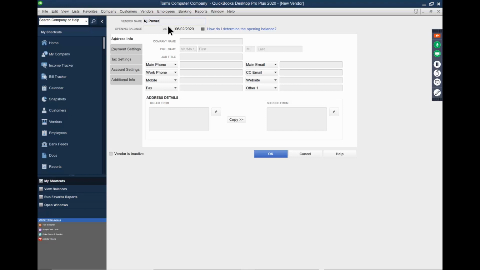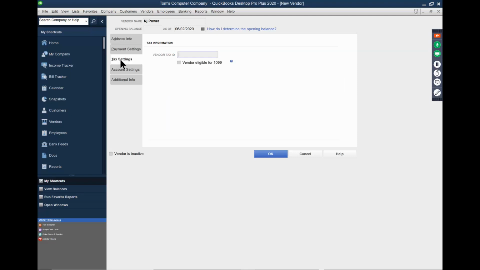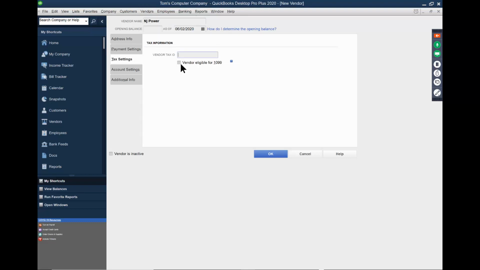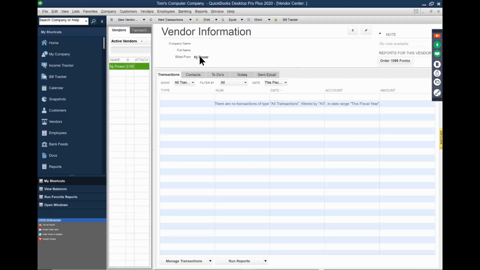All right. And then again, you fill in whatever you have. None of these fields are really required. Now, sometimes you want to make a vendor into a 1099 vendor, and QuickBooks can produce your 1099s for you. So I'm going to pick on tax settings, and then you would say vendor is eligible for 1099. And then actually under the vendors menu up top, you can have QuickBooks generate your 1099s, but you have to mark that vendor as a 1099 vendor right there under the tax settings. So that's a possibility for us. So I have New Jersey Power as a vendor.